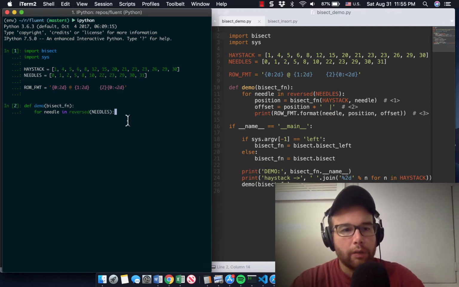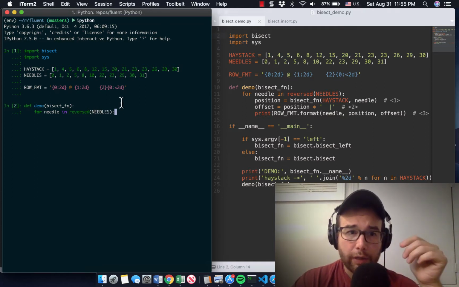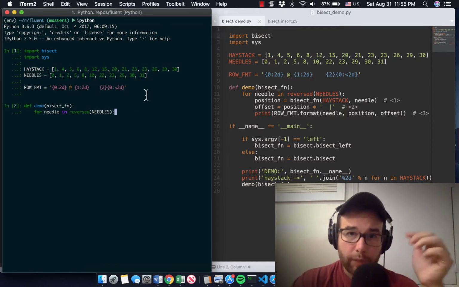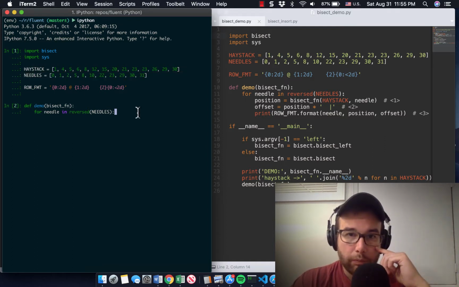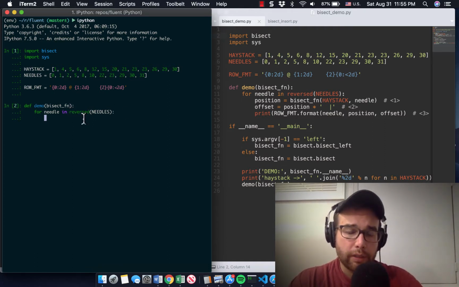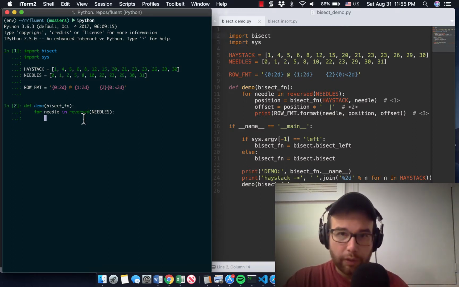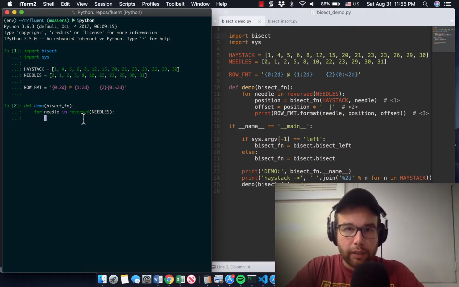This reversed operator actually creates an iterator of the needles in reverse order. We didn't modify this list in place by sorting it. That would have modified the global out here, which is something that we don't necessarily want if order is important for us. But using reversed gives us an iterator that will be expanded in the scope of the function. But more on iterators in a later video.